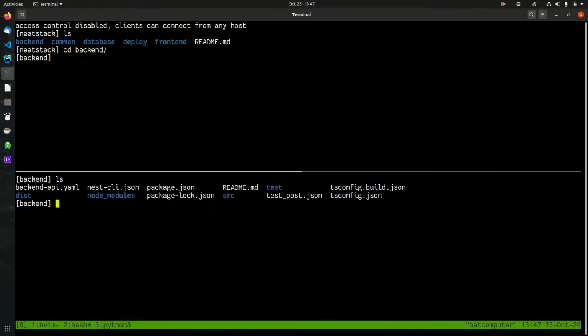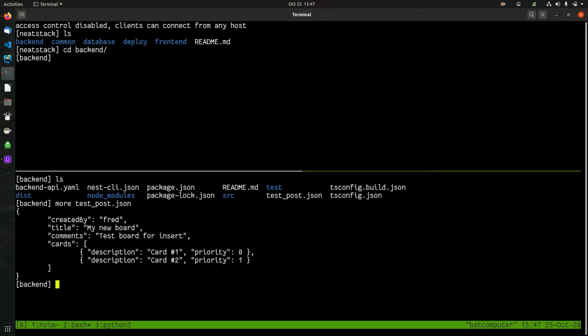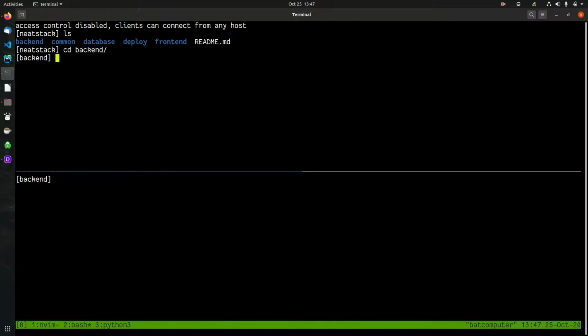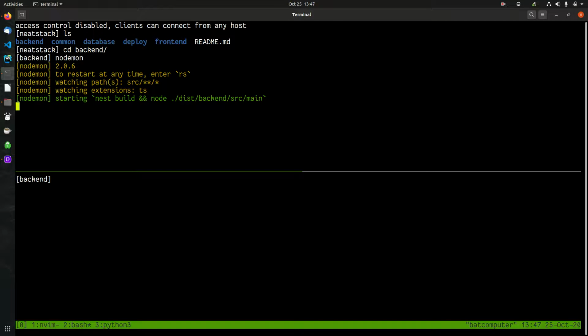Now let's check this out. I have created a test post. That's my test post, and this is the JSON data that I'm going to attempt to post to this resource. I haven't started the server yet, so let me start the server. While that is starting, the way I'm going to post is like this. I'm going to say HTTP.